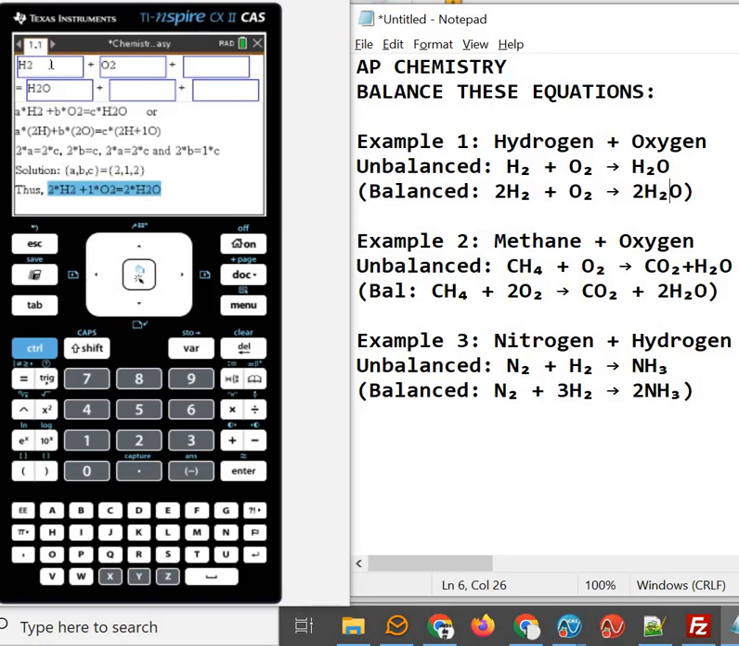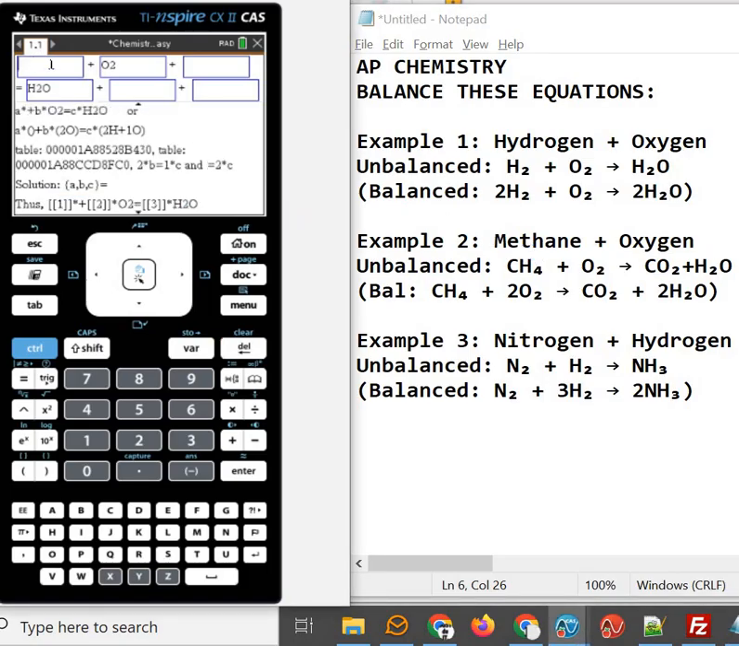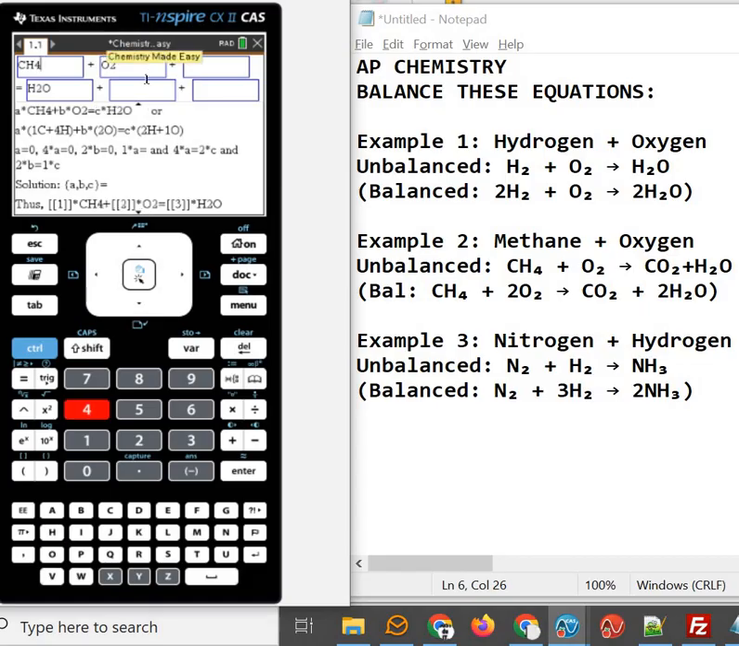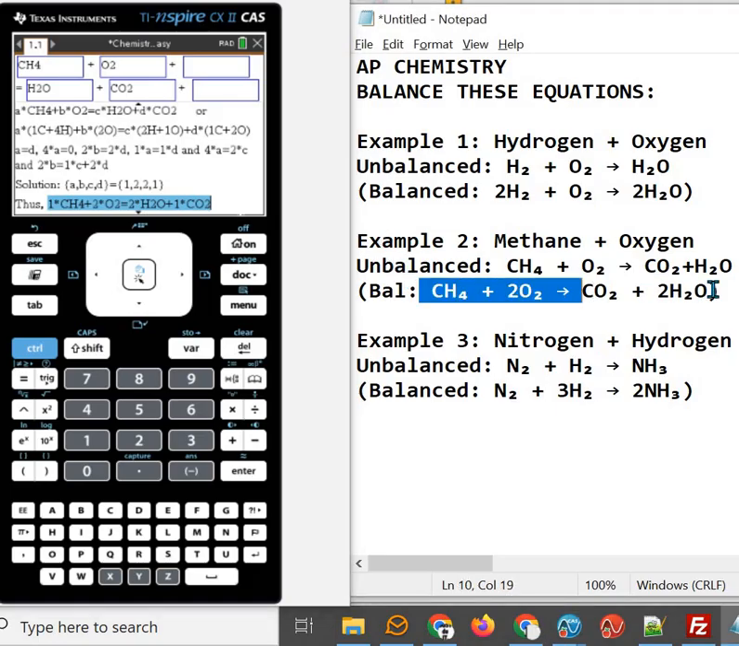Methane and oxygen. So enter CH4, reacts with O2, reacts to H2O and CO2. And look at the bottom, the steps are here, but look on the bottom, here's your final balanced equation, and that matches the correct answer.